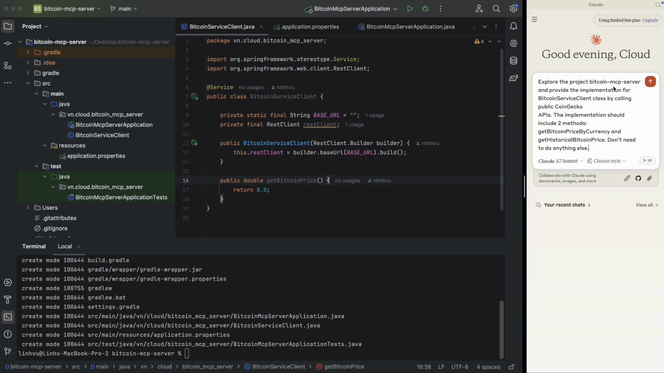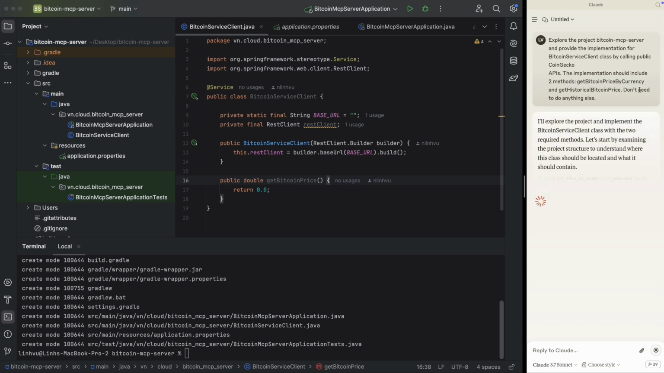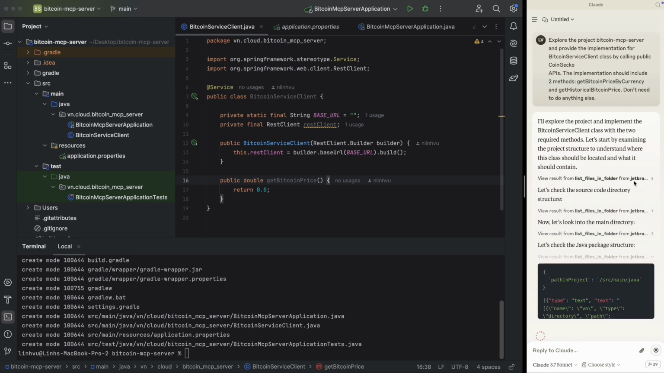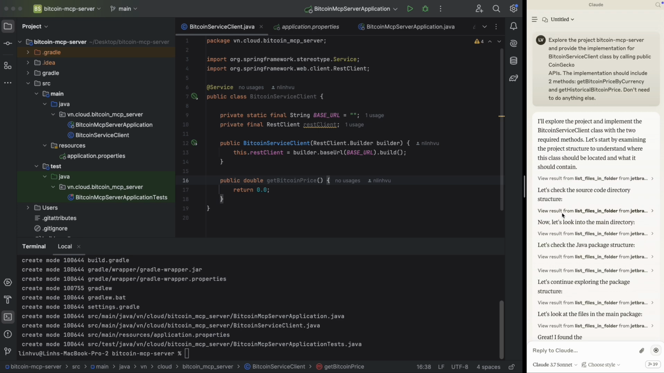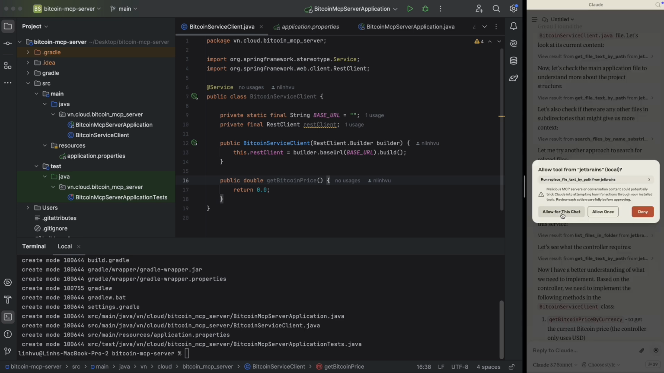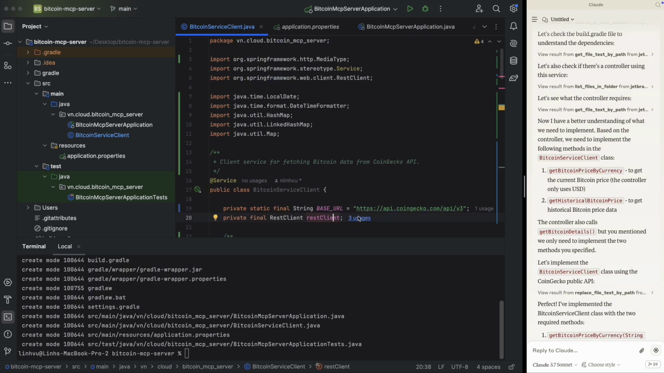Explore the project Bitcoin MCP server and provide the implementation for the BitcoinServiceClient class by calling public CoinGecko APIs. The implementation should include two methods: getBitcoinPriceByCurrency and getHistoricalBitcoinPrice. You don't need to do anything else. Okay, let's see. Okay, allowed. Okay, there's something. Let's see.